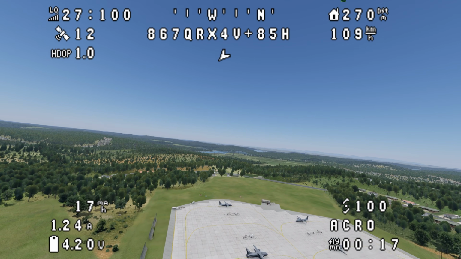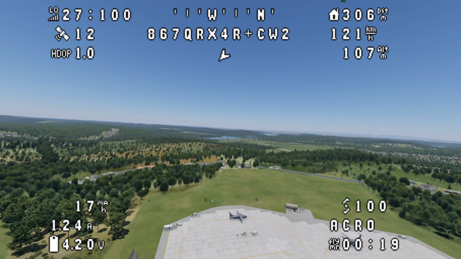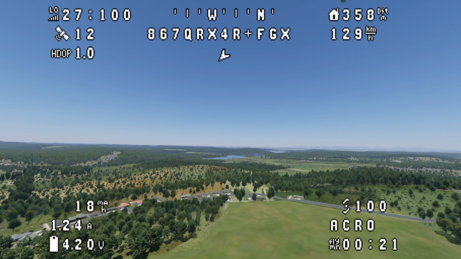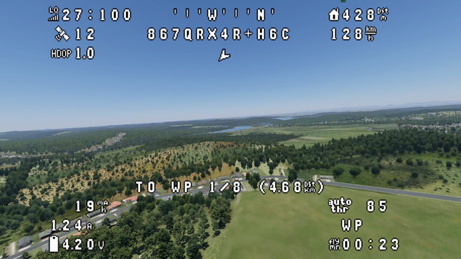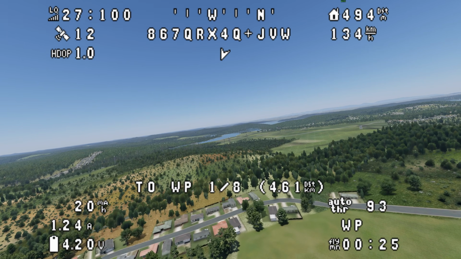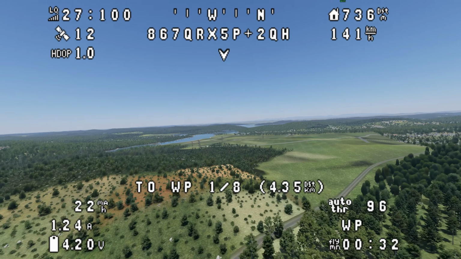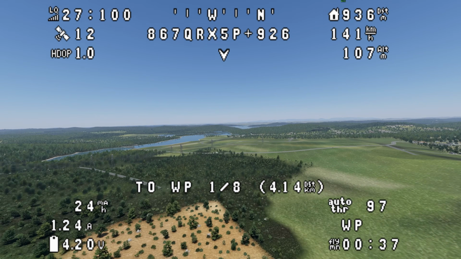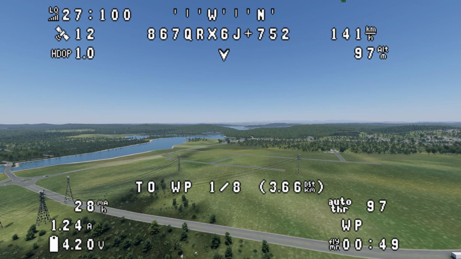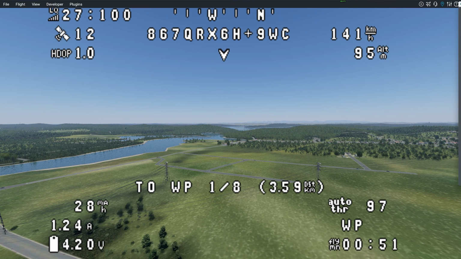I'm going to fly roughly in the direction of that first... You know what? Actually, no. I can just activate waypoint mode. Boom. And we'll go to that first waypoint. Here we go. We're going to that first waypoint. We're 4 kilometers away.